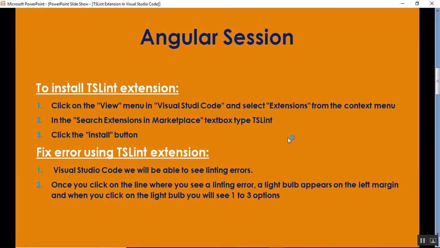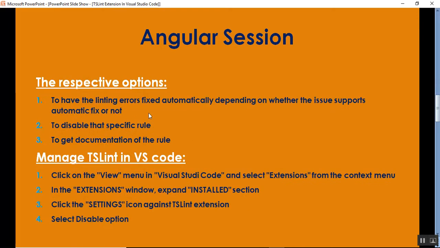So how to install the TSLint extension? Click on the View menu in Visual Studio Code and select Extensions from the context menu. In the search extensions in marketplace text box, type TSLint and click the Install button. One is TSLint, another one is TSLint deprecated. So how to fix the errors using the TSLint extension? In Visual Studio Code, we are able to see the linting errors after installation of TSLint. Once you click on the line with the red mark, where you see a linting error, a yellow light bulb will appear on the left margin. When you click the bulb, you'll see three options: have the linting error fixed automatically, depending on whether the issue supports automatic fix or not, disable that specific rule, or get the documentation of that specific TSLint rule.